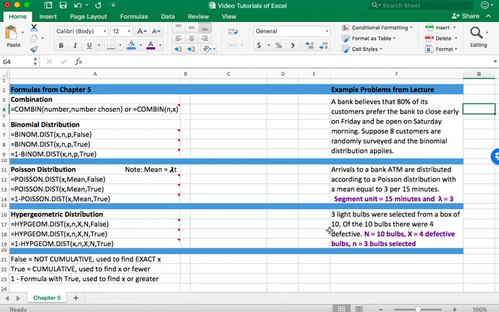So if we look at the different variables, we have big N, which is our population size of 10 bulbs, big X, which is the number of successes, in this case, 4 defective bulbs known in the box, and little n of 3 bulbs selected is our sample size.